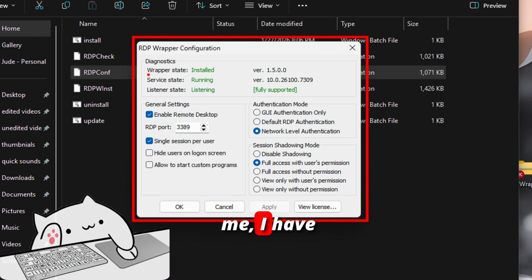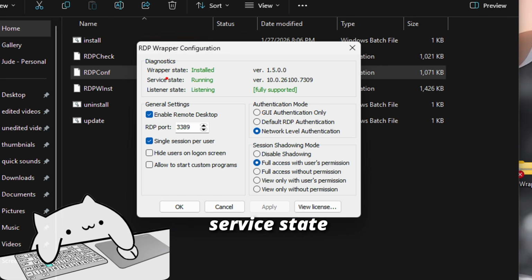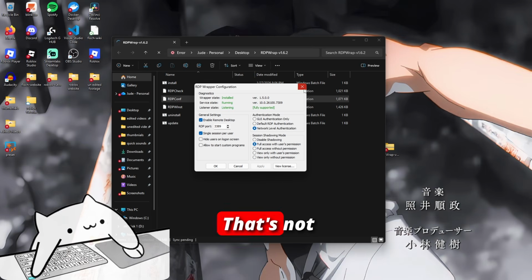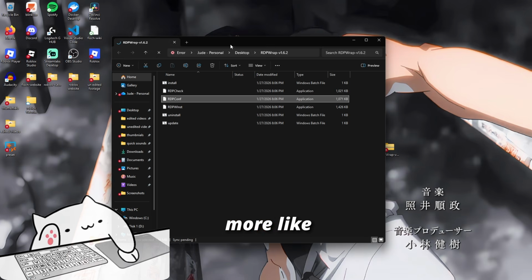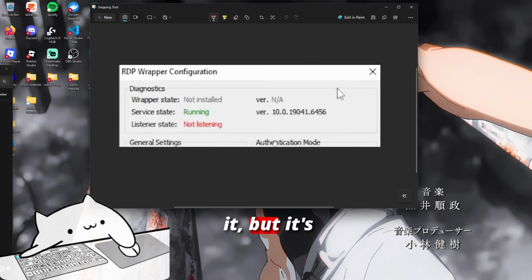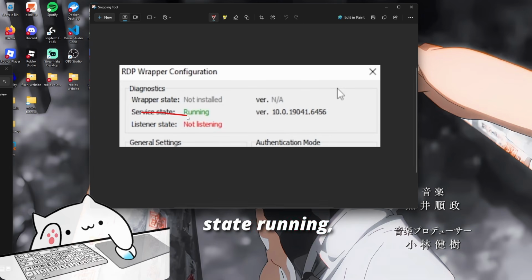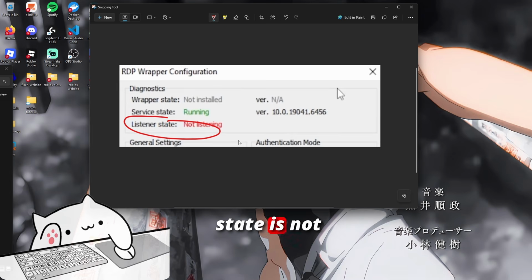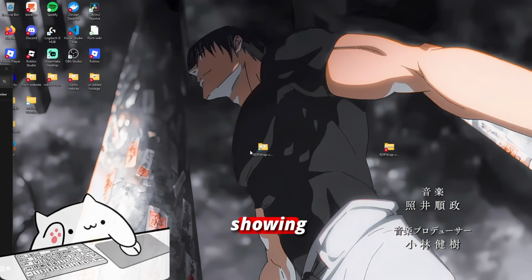So for me, I have wrapper state is installed, service state is running, and listener state is listening, fully supported. That's not going to look like that for you. It's actually going to look more like this, like it did for me previously before I set it up. I had to make sure to get a screenshot of it, but it's going to look something like this. The service state is running, but the listening state is not there, and it's also not showing anything else.